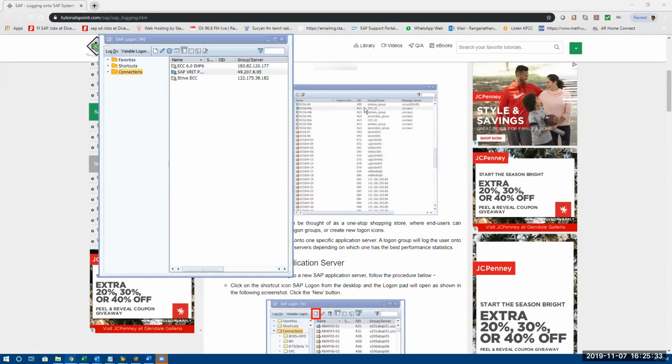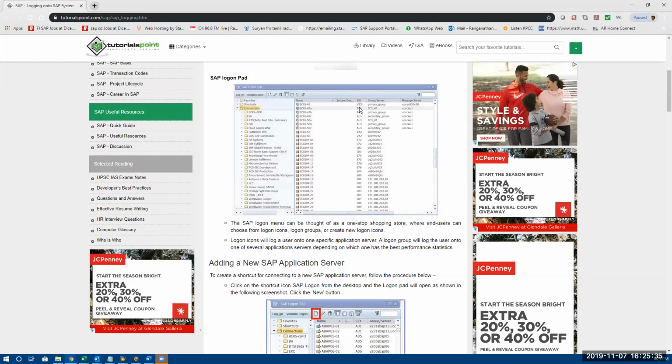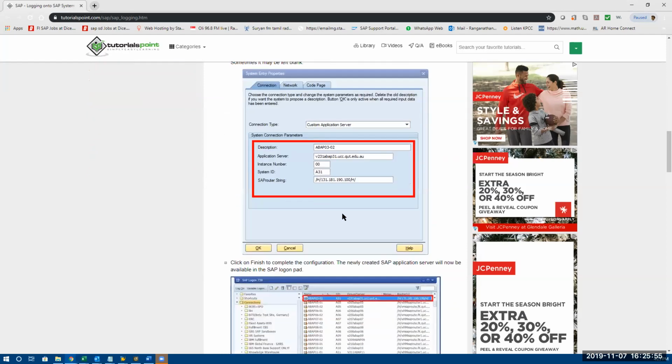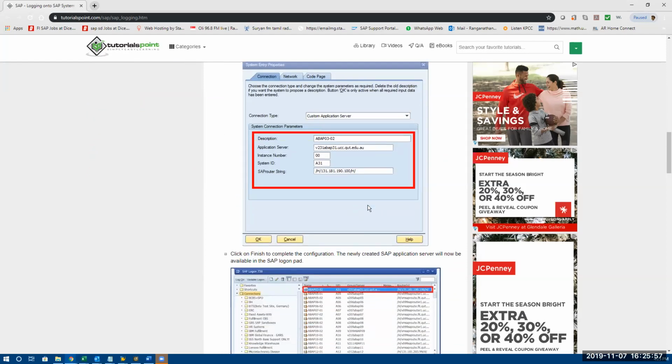But here, look at this. There are a lot of system IDs here: B93, AU0, AU1, B42, CR3. What are they? That's called a landscape. On the left-hand side here, they have several systems for specific functionalities. For just ABAP they get one system, and so on. This is how they configure.